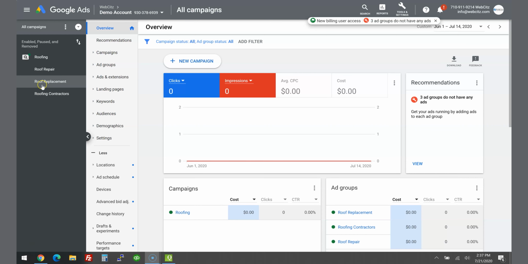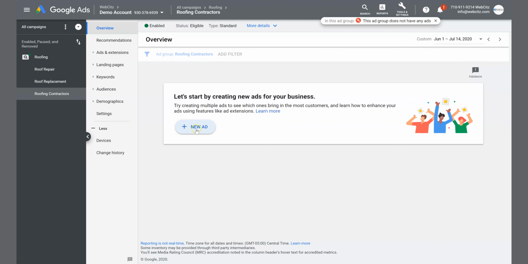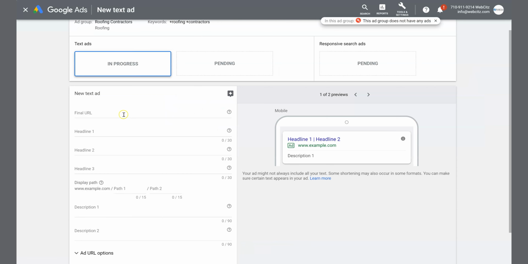Enough with the doom and gloom. Let's dive right into the Google Ads interface to set these up and go over some more tips. So to create an ad, let's jump into the Google Ads interface and pick one of them, like roofing contractors. We'll click on the button to create a new ad, and then start by putting in a final URL.